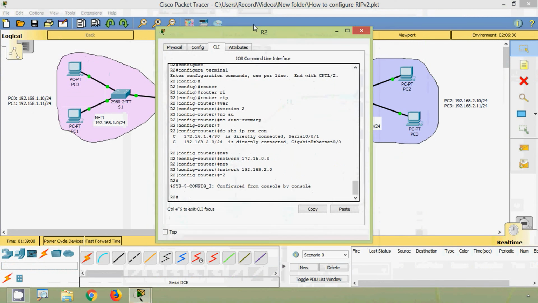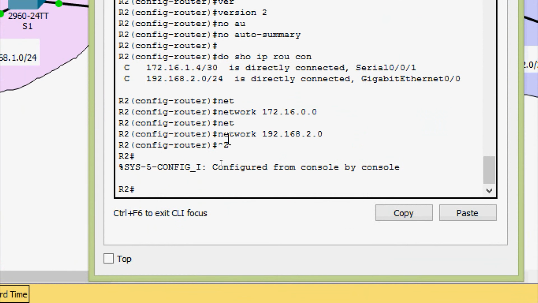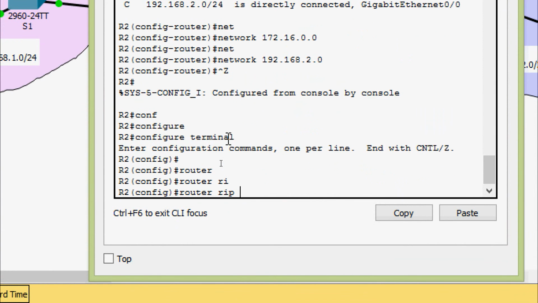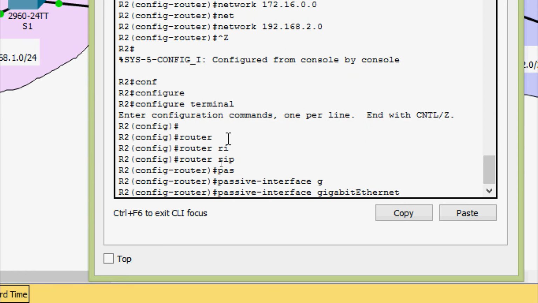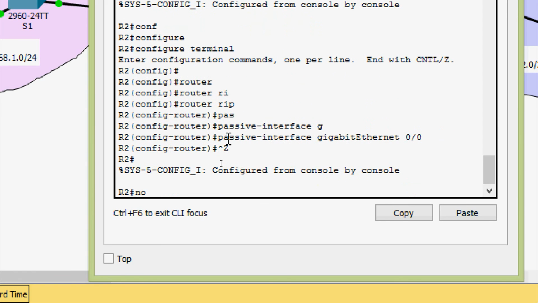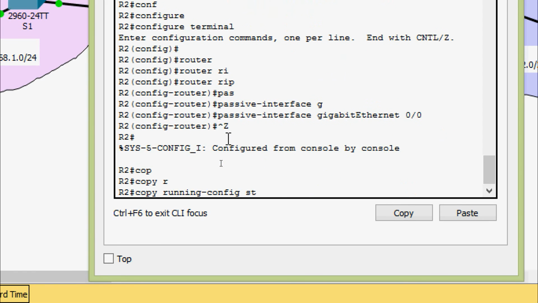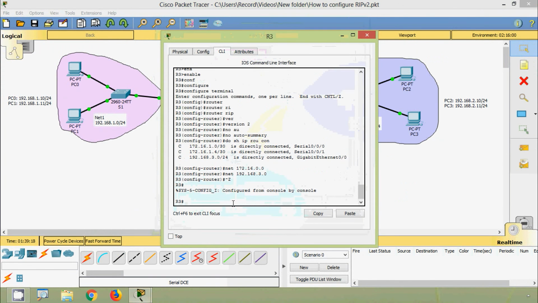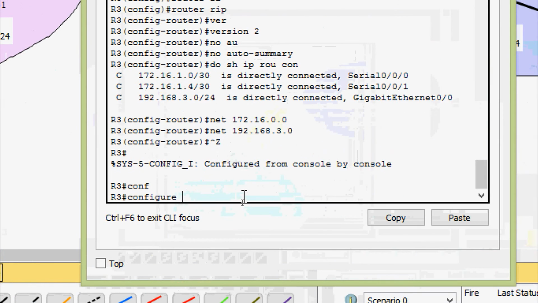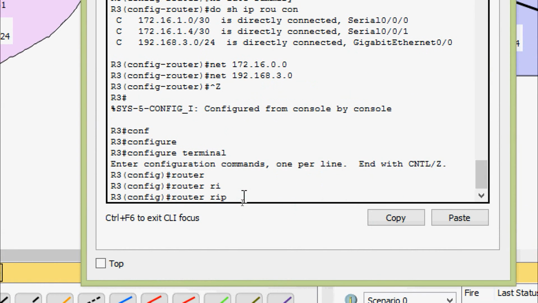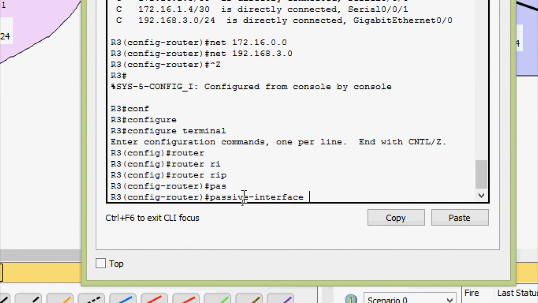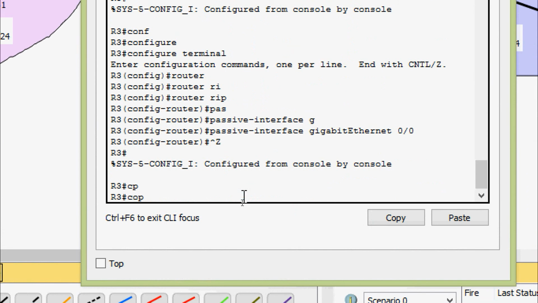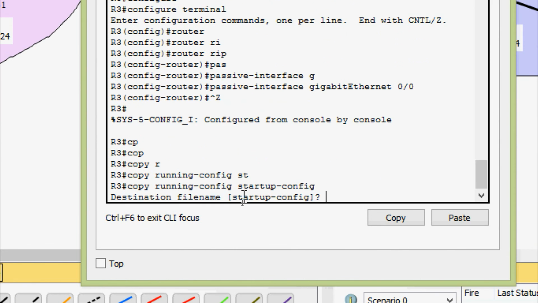Coming to R2. Configure terminal, router RIP, passive interface G0/0. Copy running config startup config. Coming to R3. Configure terminal, router RIP, passive interface G0/0. Copy running config startup config.